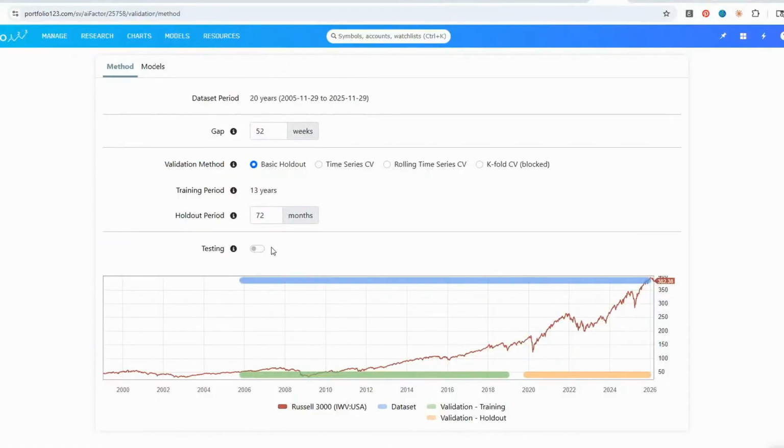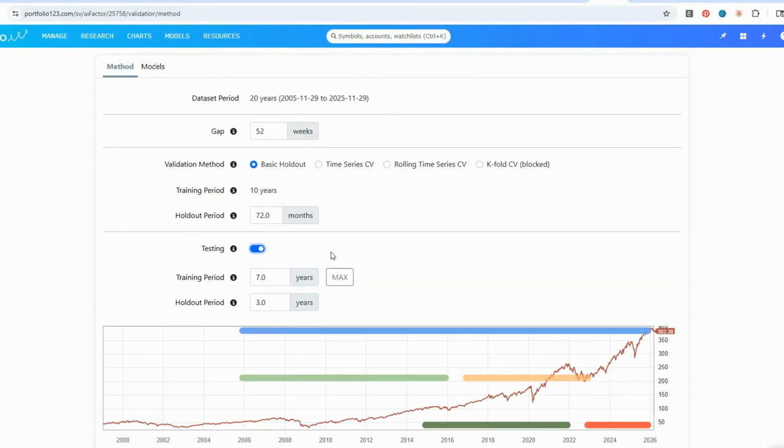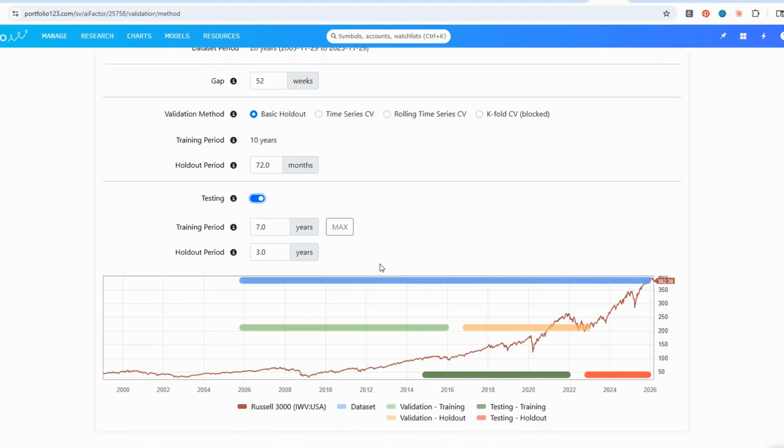Finally, the testing toggle adds an extra layer of rigor by setting aside a final out-of-sample dataset that provides a completely unbiased estimate of real-world performance. Notice the dark green bar on the chart. This is the training data for this final check. But the real final exam is the red bar at the end. This is data the model never saw during training or validation, making it a completely blind test. By running the models again to see the results of this red period, you verify that your 72-month orange performance wasn't just over-optimized, but a sign of a truly robust strategy.